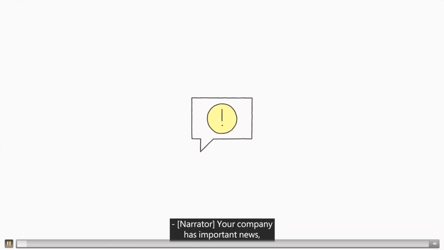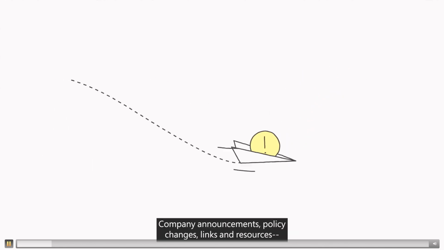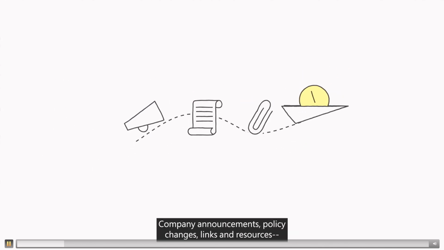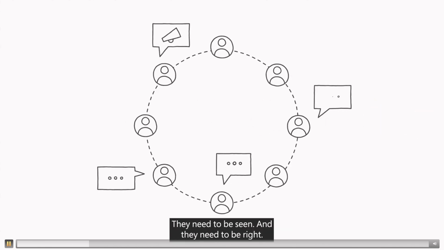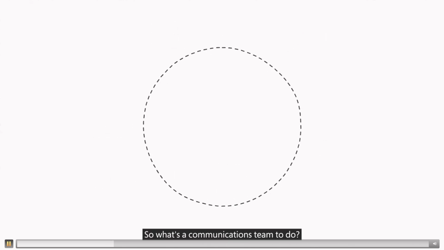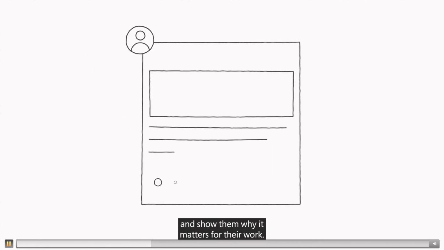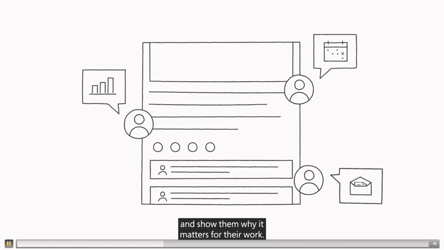Your company has important news, and you need to get the word out fast. Company announcements, policy changes, links, and resources, they all need to be sent right now. They need to be seen, and they need to be right. So what's a communications team to do? Kickstart your campaigns with Microsoft Viva. Share news with everyone and show them why it matters for their work.